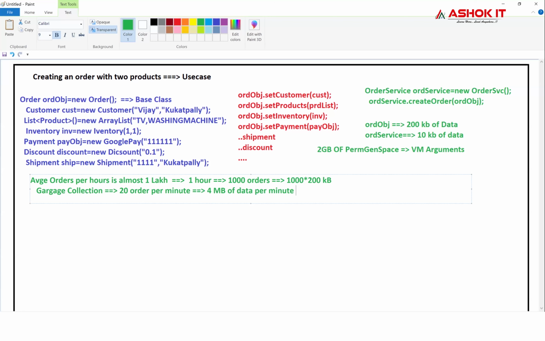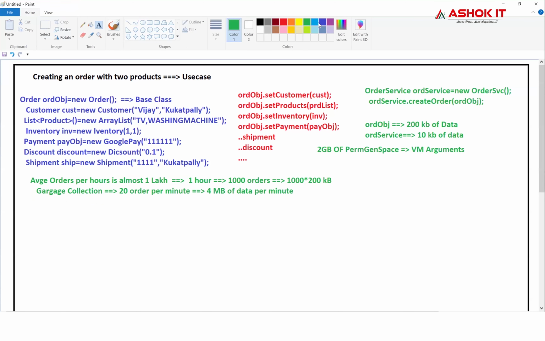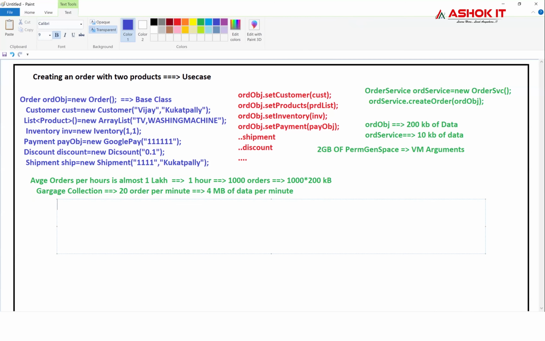But if I clean this up as early as possible, for example, I am taking order 1 to order 20 in the first minute, 20 orders, right? So it took 4 MB. Next, second minute: order 20 to order 40. Again, it takes 4 MB. Third minute: order 40 to order 60. Again 4 MB. Somehow I keep on going. There is no problem here.